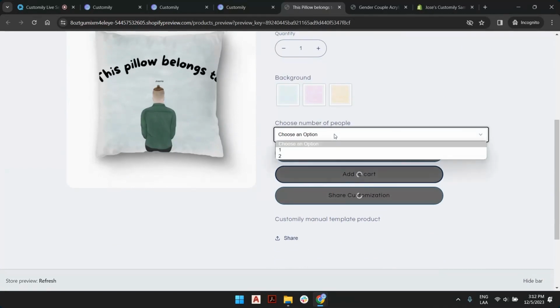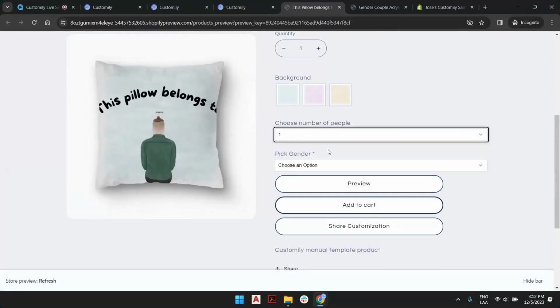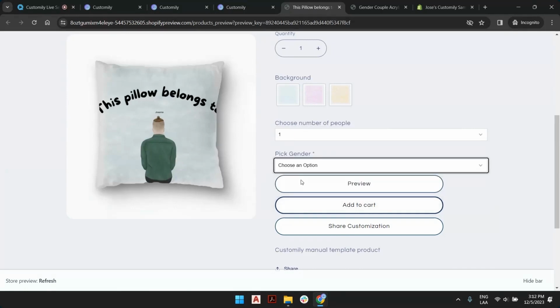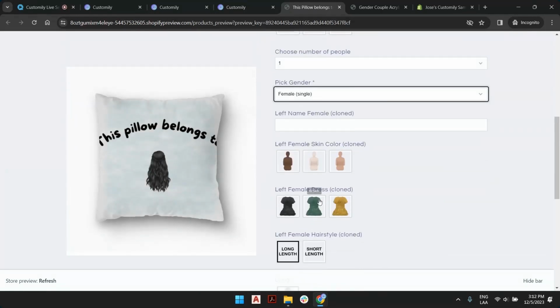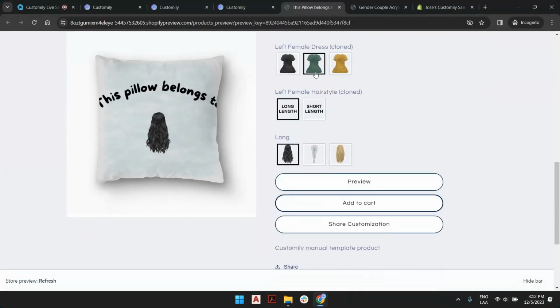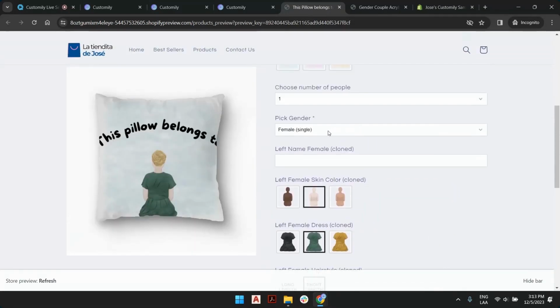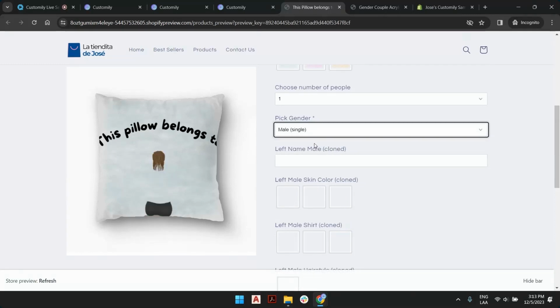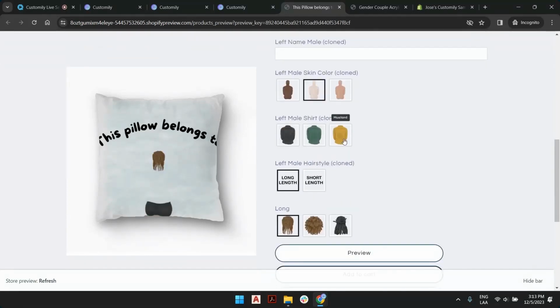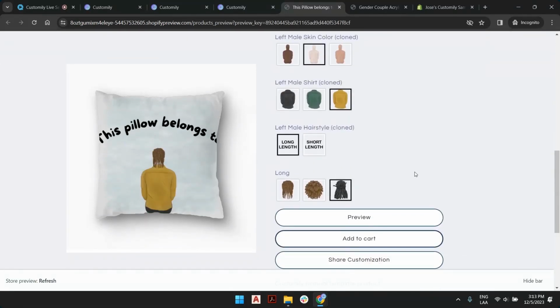So we first pick number of people. In this case, we go with 1, and we have right now picking the gender. Female single will show the options for the female. But if I pick male, I see the options for the male, just like that.